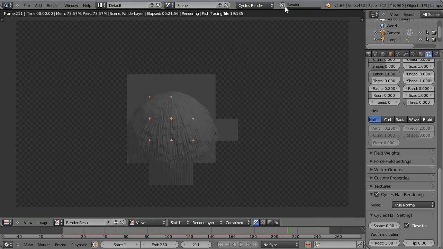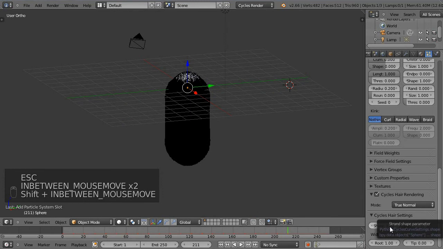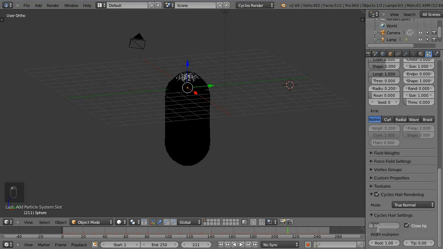So I will just cancel that render. And so shape is the taper of the hair strand, and setting it to about negative 0.75 will get you a nice smooth taper down rather than tapering out. And I want the width to be something like 0.02, so it's really small. Close tip's fine, and you want the tip to be zero, because you want the hair to basically come down to nothing at the end.